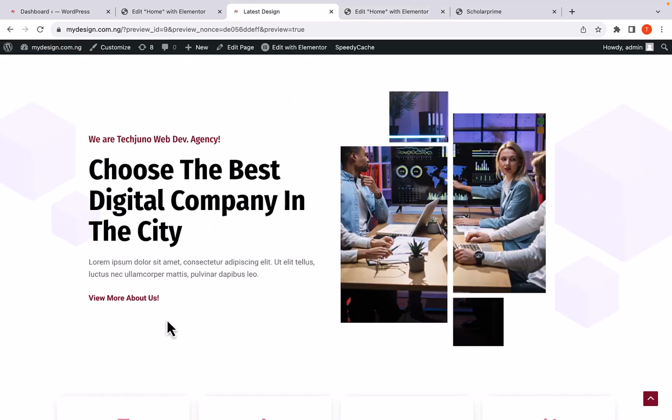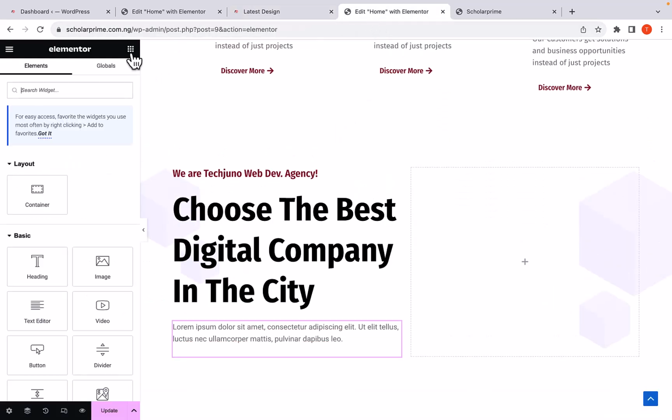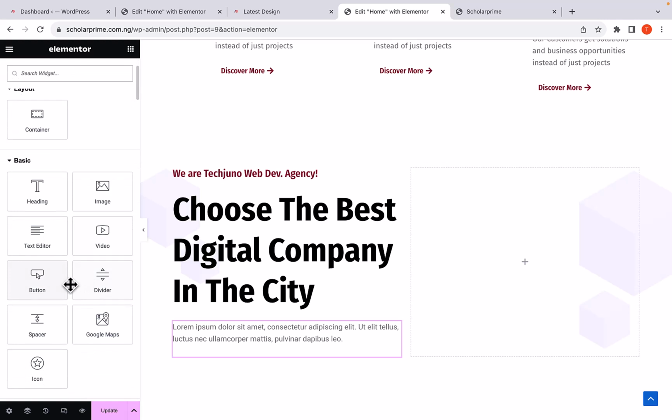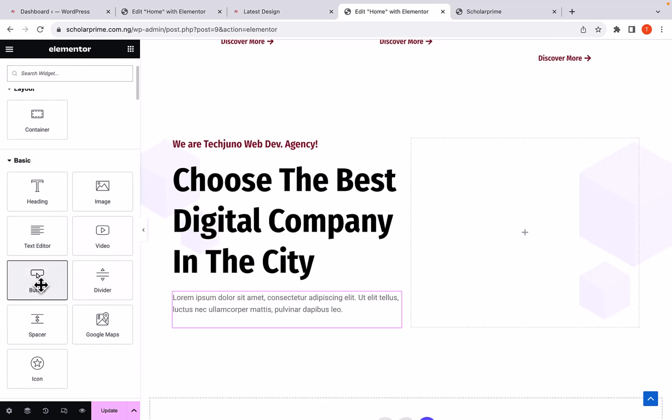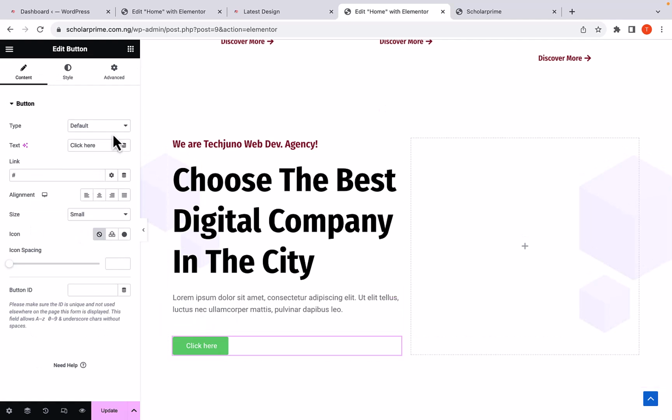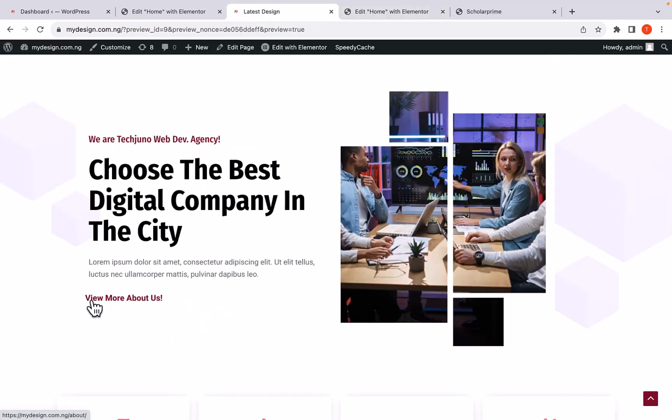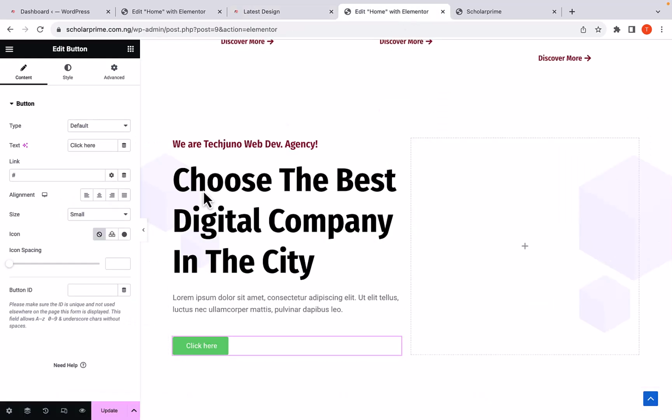So the next thing we're going to do is that we're going to implement this button in our design. So I will come over here, click on this widget, come over to where I have button. Just going to drag this guy and drop it here. So what we have here is view more about us. I'm just going to copy this text, come over here and then paste it here.